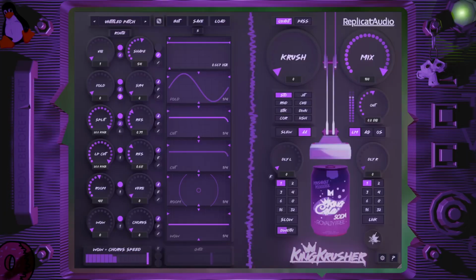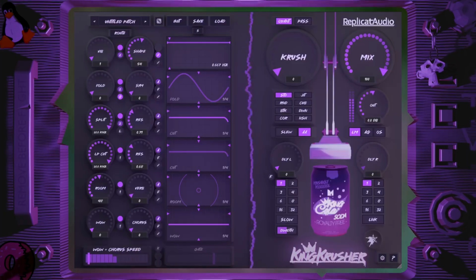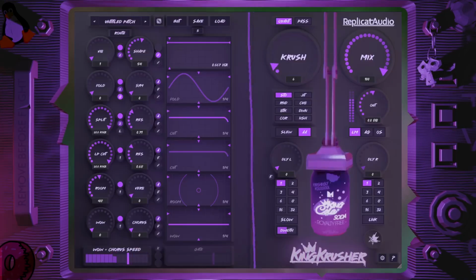Let's check this out. So the first thing we're going to want to do is crank up the Krush a bit, because that's what this is operating on. Let's do it.